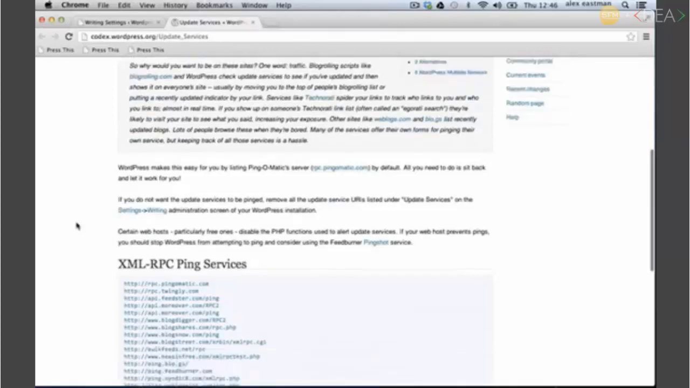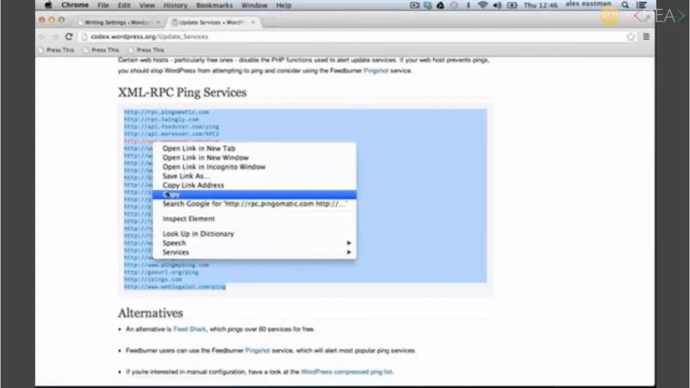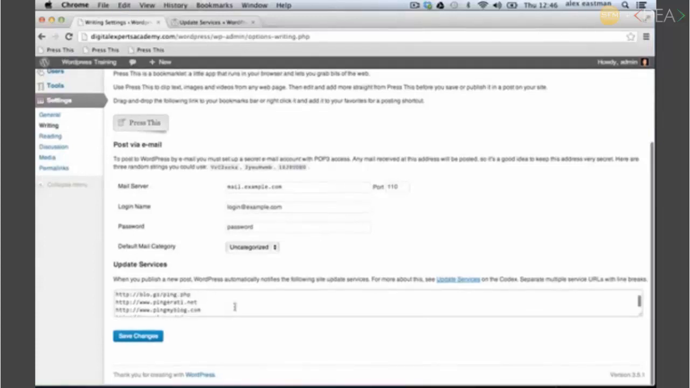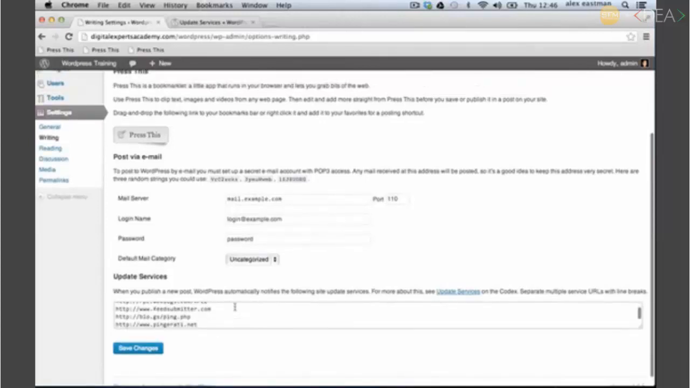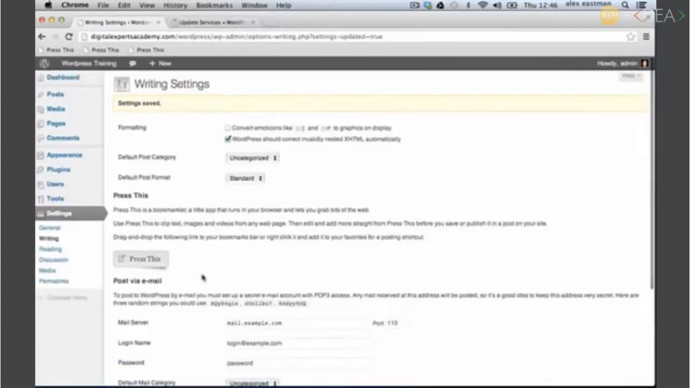whereby you have this long list here of all these different ping services. You can copy that, highlight and copy that list. Right click, copy, go back into your WordPress settings and simply paste that list in. Then save changes. Once you're happy with your writing settings, you can then move on to your reading settings.